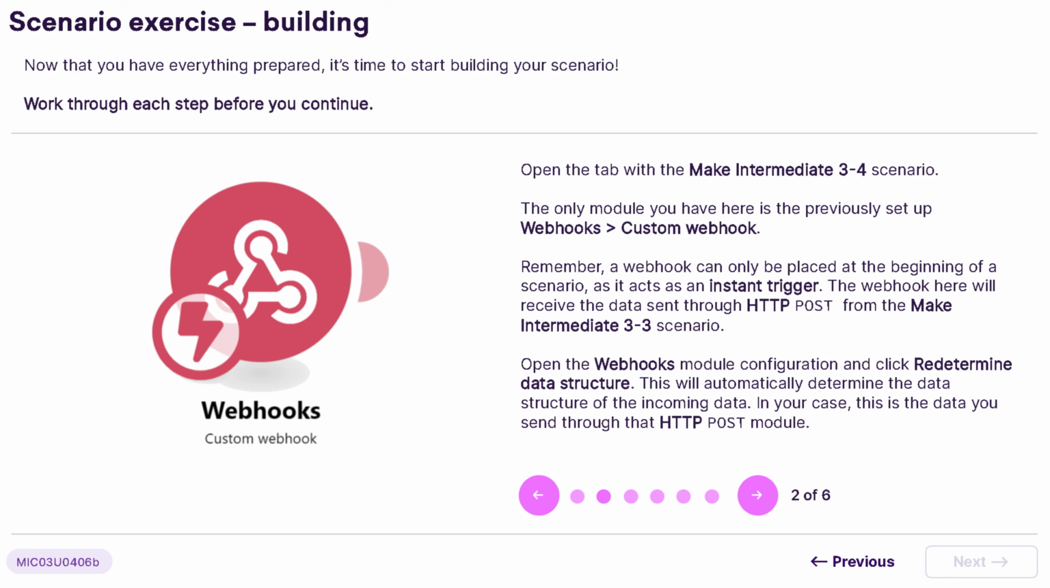Now, to ensure you're working with the correct data structure, open the webhooks module configuration and click on Redetermine Data Structure. This action will automatically map out the incoming data's structure, tailored to the information you sent using the HTTP post module. This process is important to ensure that the data your system receives fits seamlessly into the scenario you've planned. By doing so, you ensure a smooth, error-free continuation of your automation process.